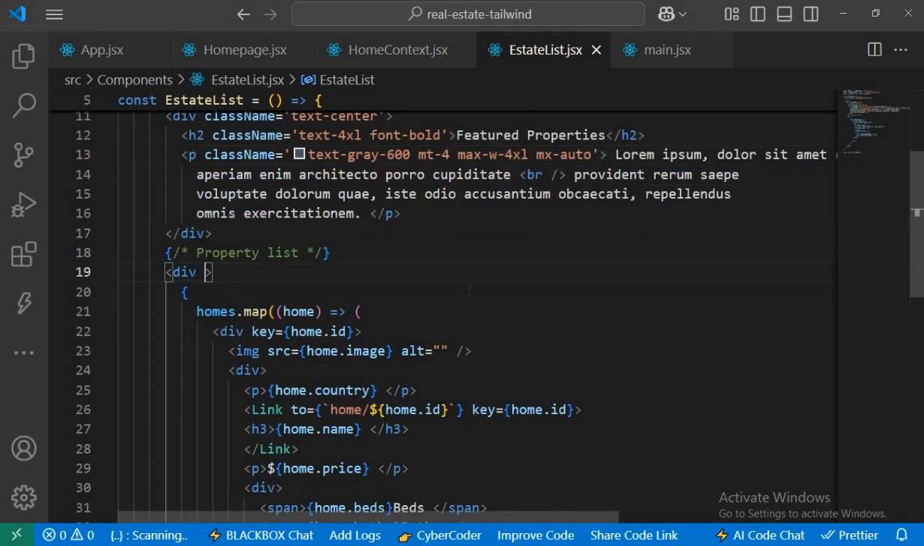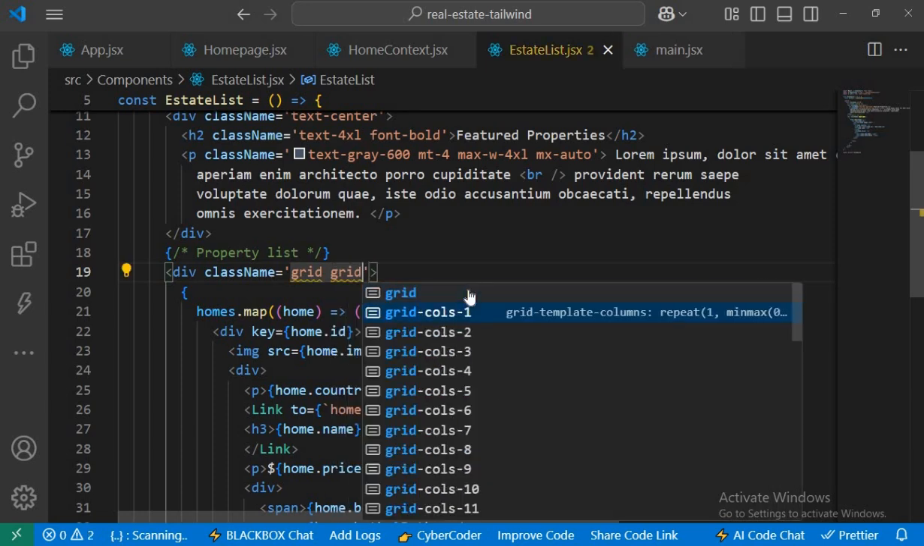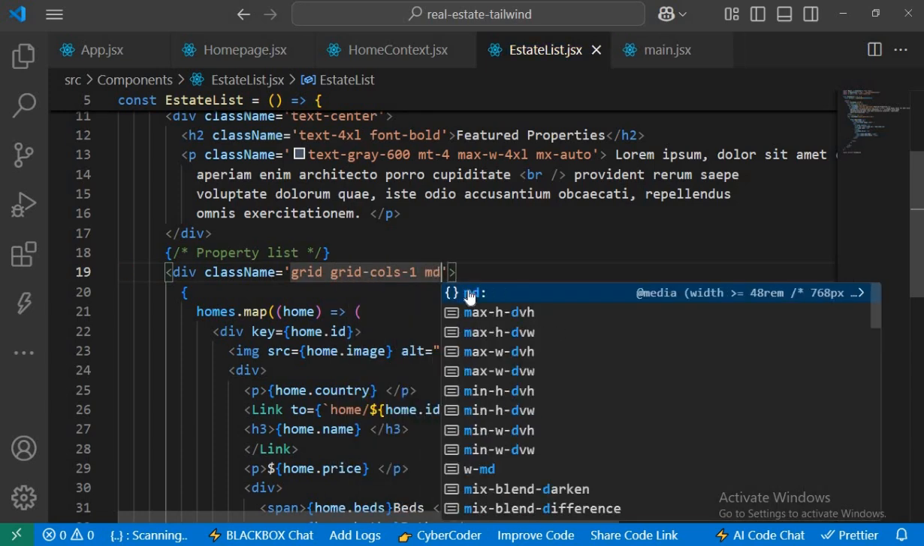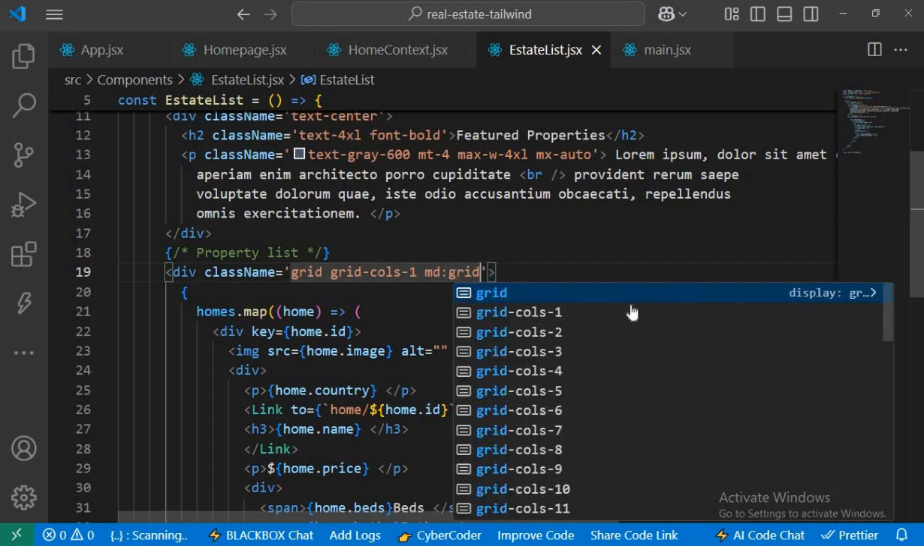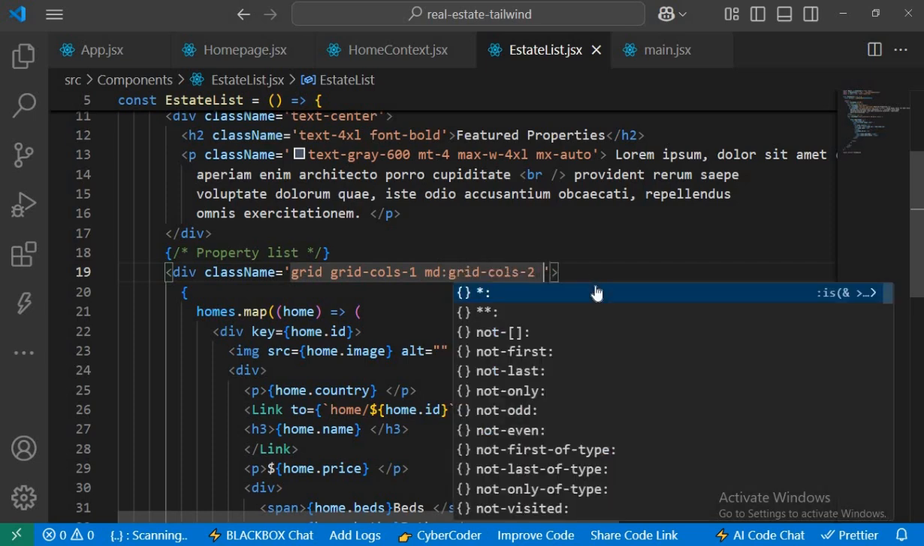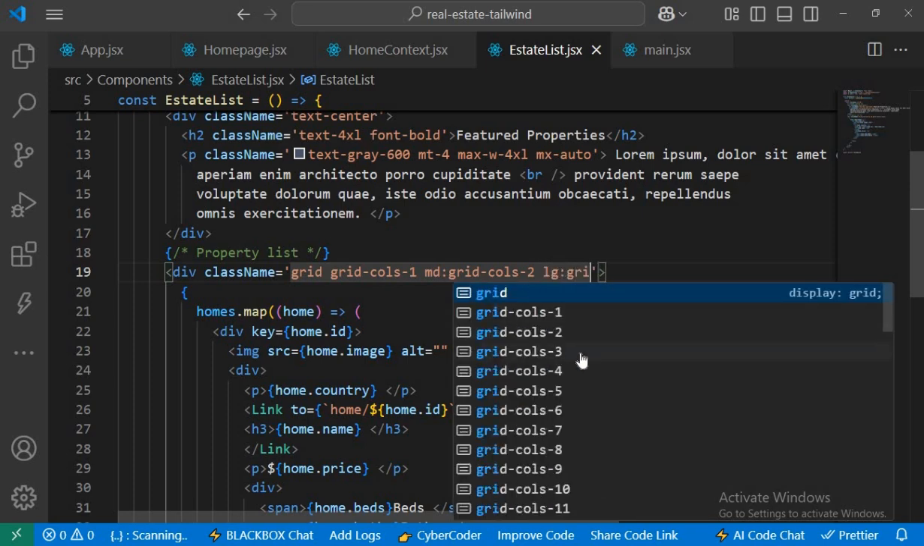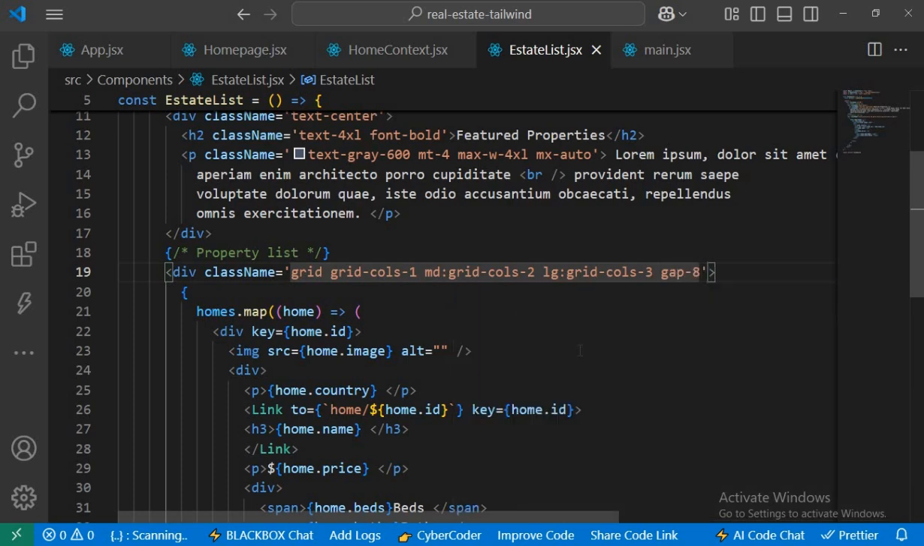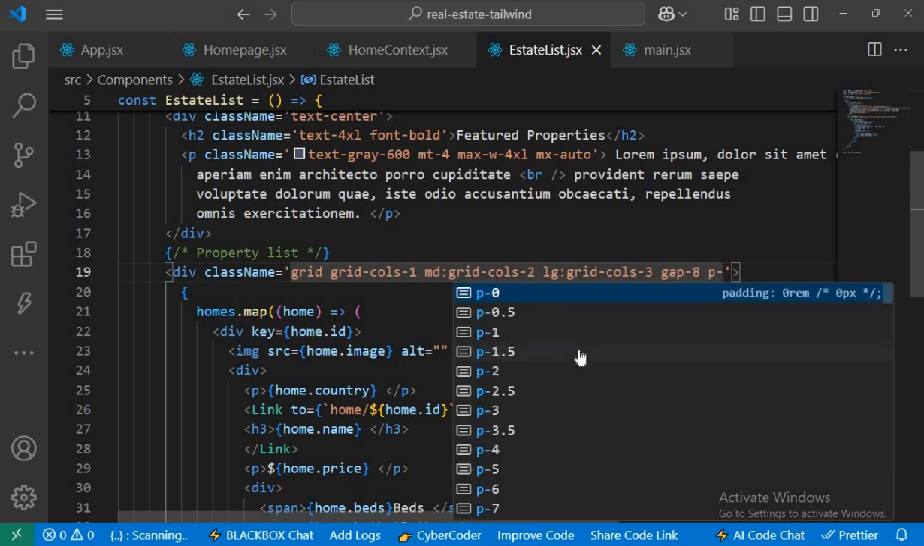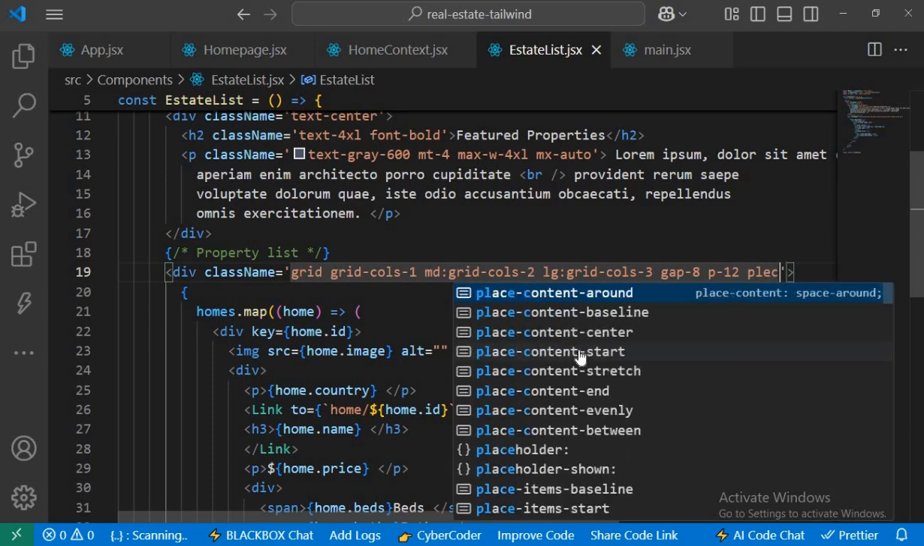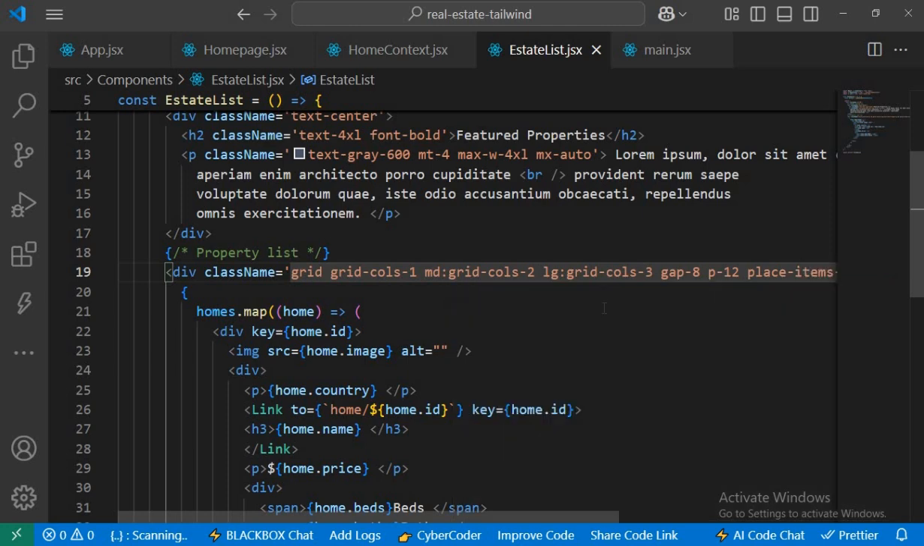Now for the property list, display will be grid, columns will be 1, and for medium size, the grid is going to display 2. For a large screen, we want it to display 3 grid columns. We'll give it a gap of 8. Padding will take 12. Place items at the center. So for each property card here, we're going to style this as well.